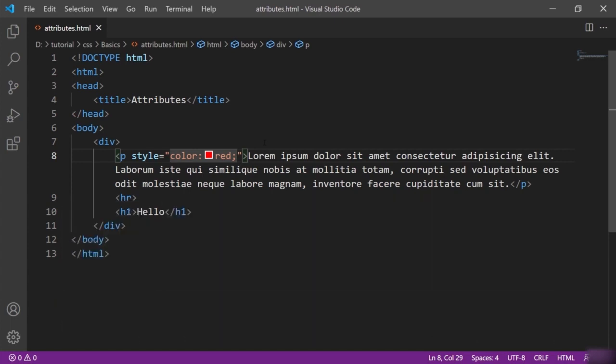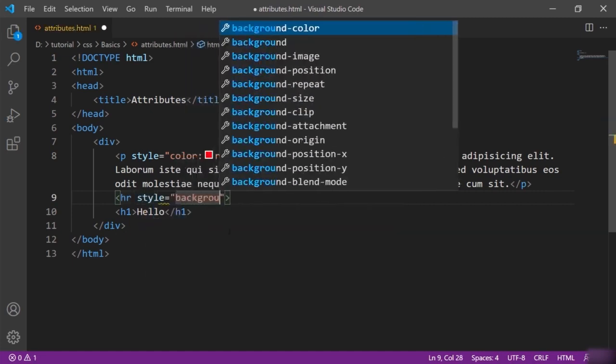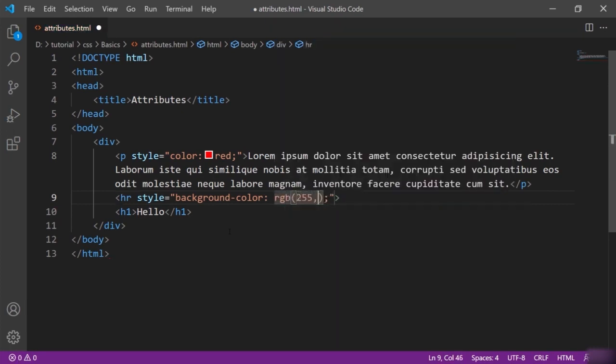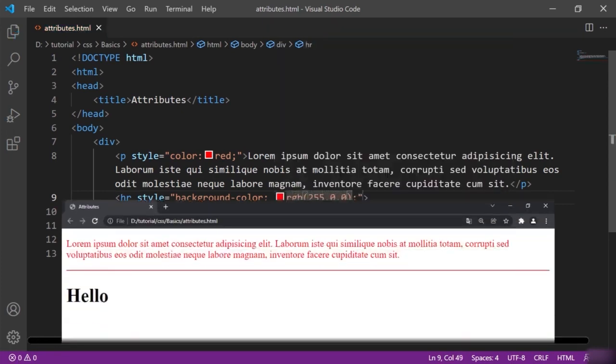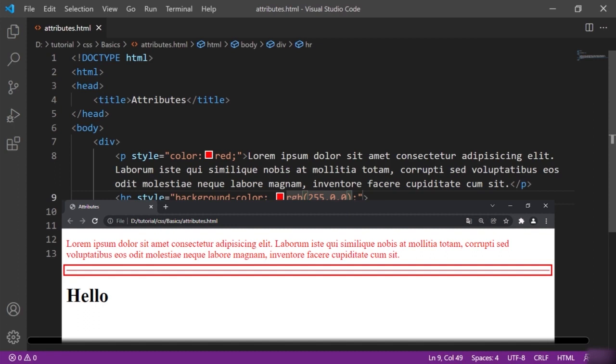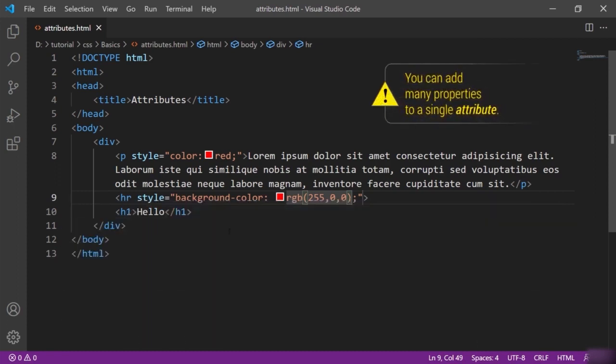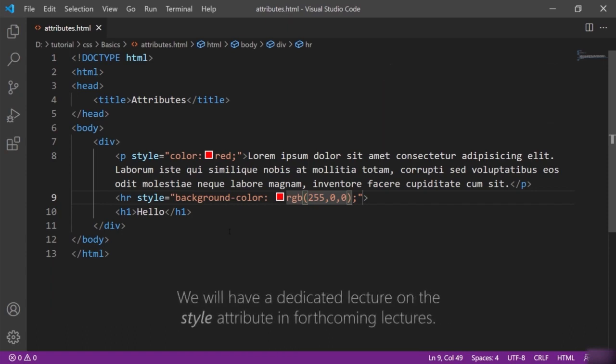You can also add color to this HR here as well. So let's do that again. I will say style here and the color property and give the color. So now the color of this HR is changed. You can add many properties to a single element with the help of the style attribute. We will be having a dedicated lecture about the style attribute in the forthcoming section.